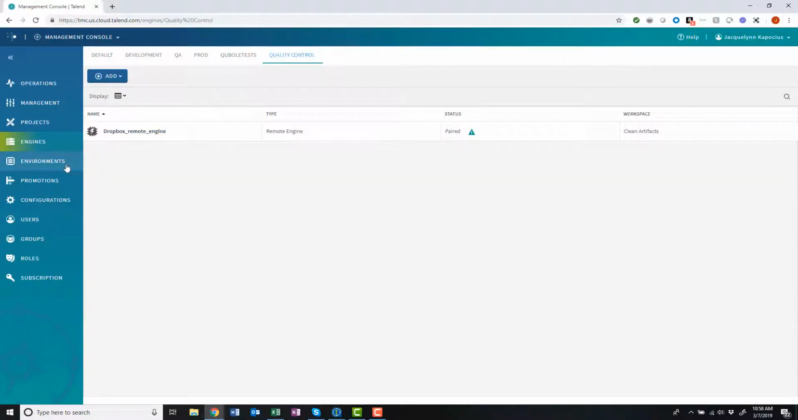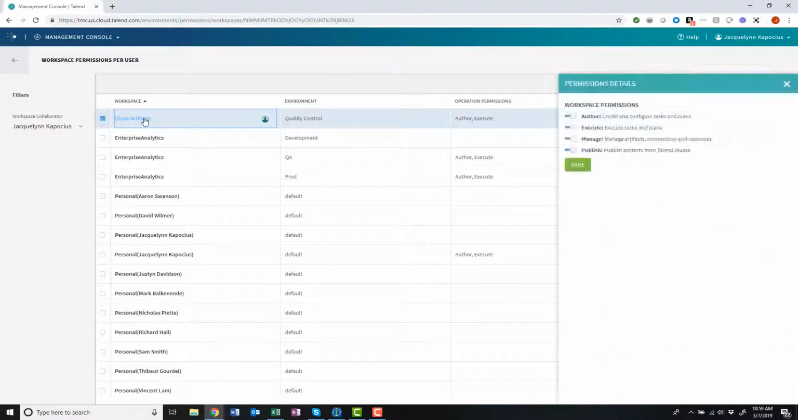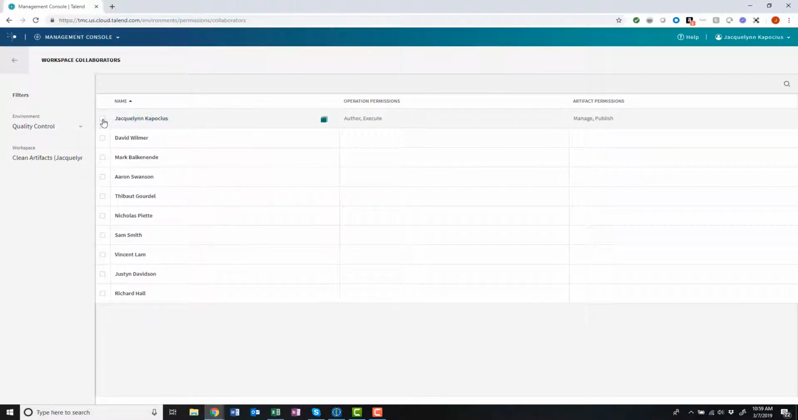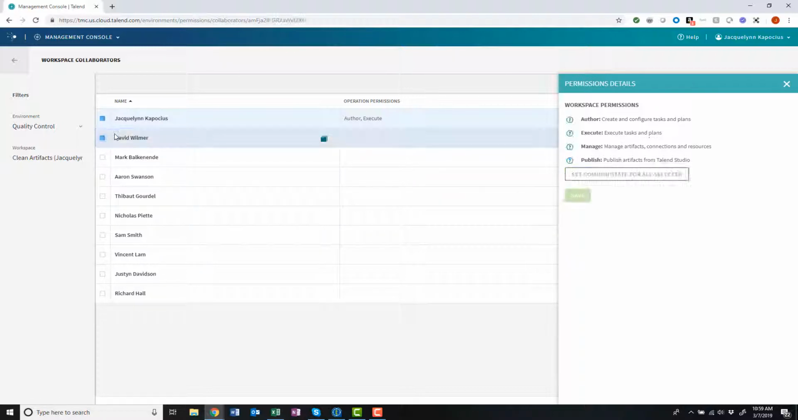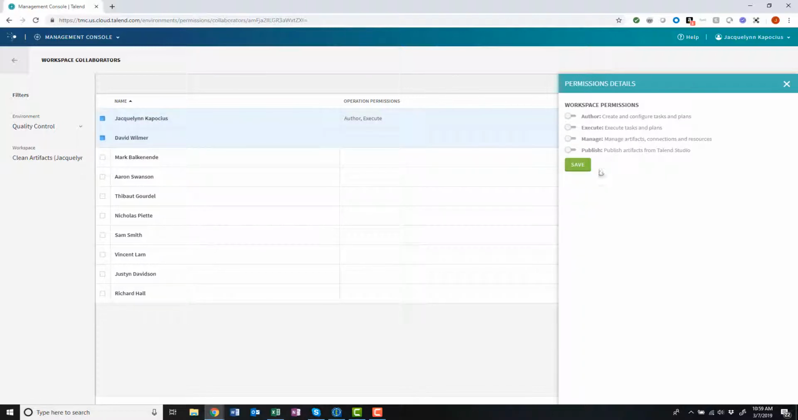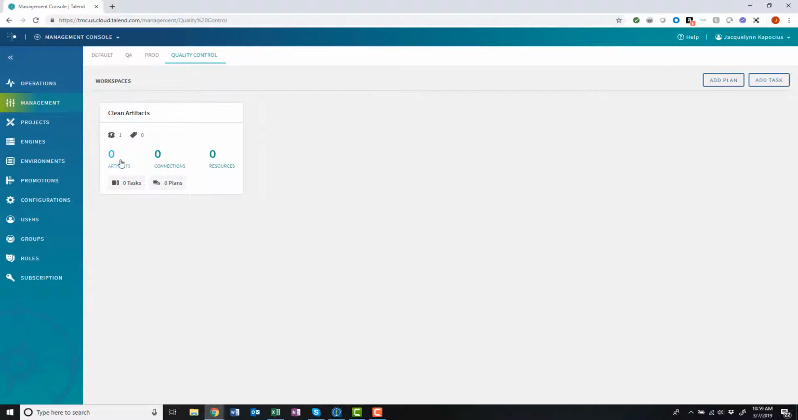If a team member wants access to this workspace, I can head to my workspace permissions. Within my new environment, I can select this people icon to open a list of my team members to assign permissions. As the creator, I have full access to author, execute, manage, and publish within this workspace. But I can add any team member and permit them to have some or all authoritative power within my new workspace. And just like that, I've succeeded in creating a new environment for my team, ready to start creating tasks within my fresh new workspace.